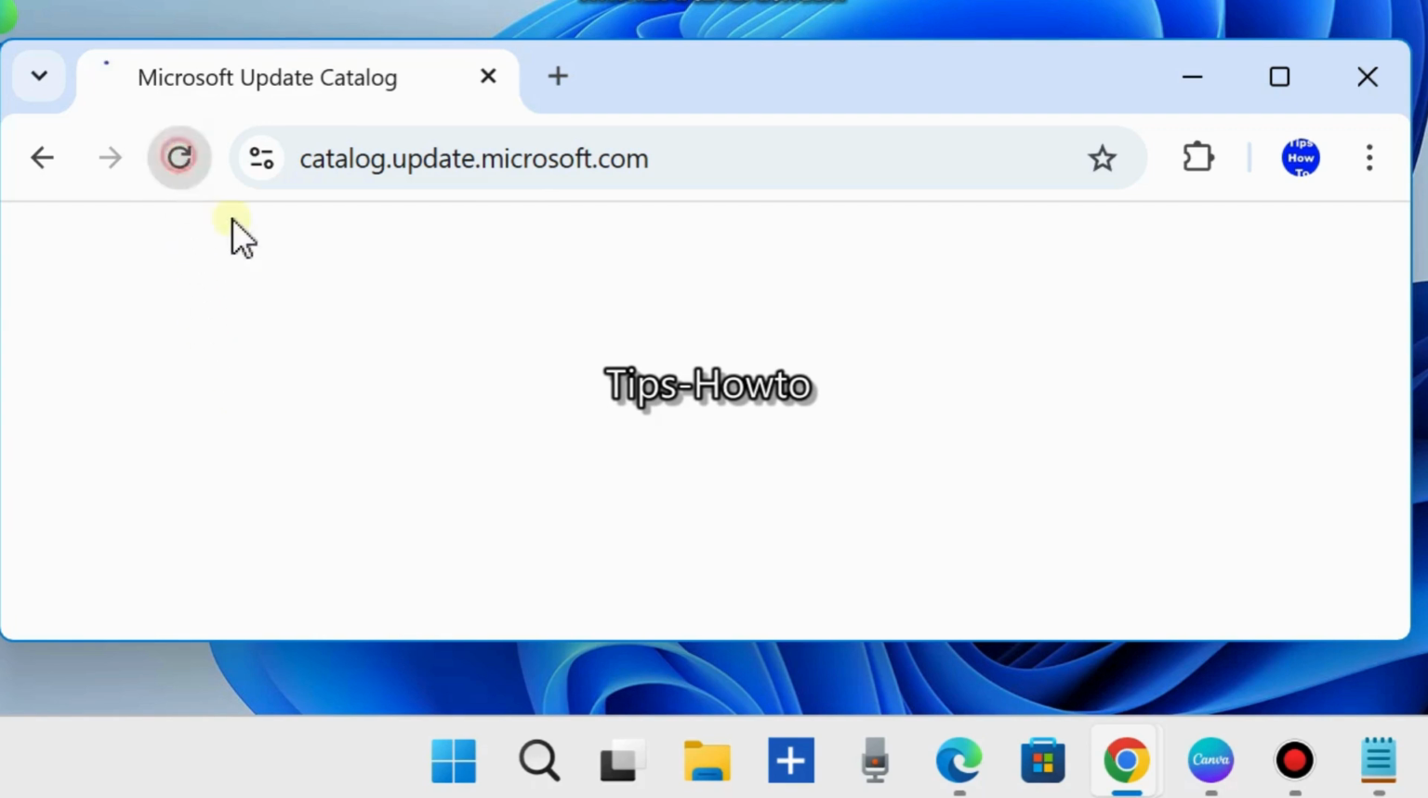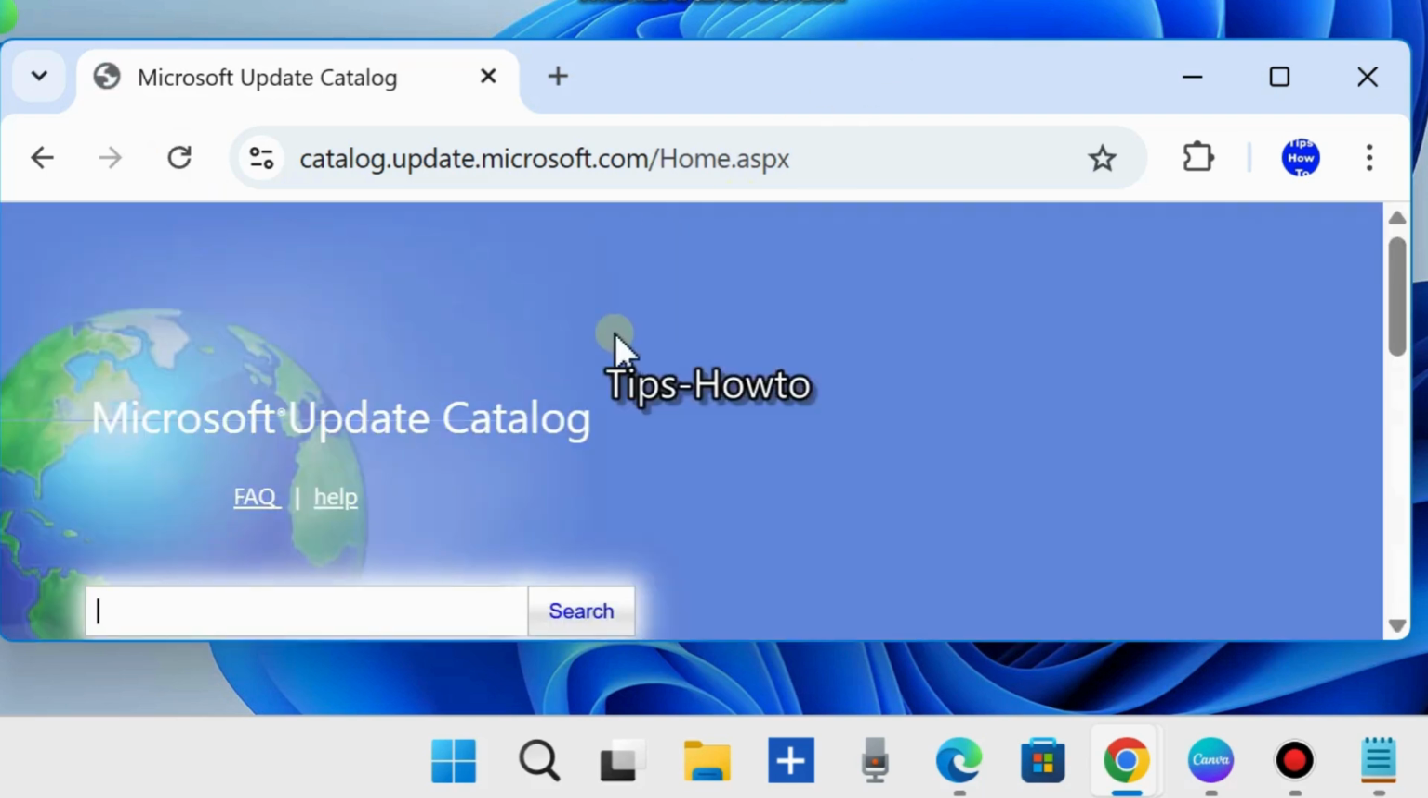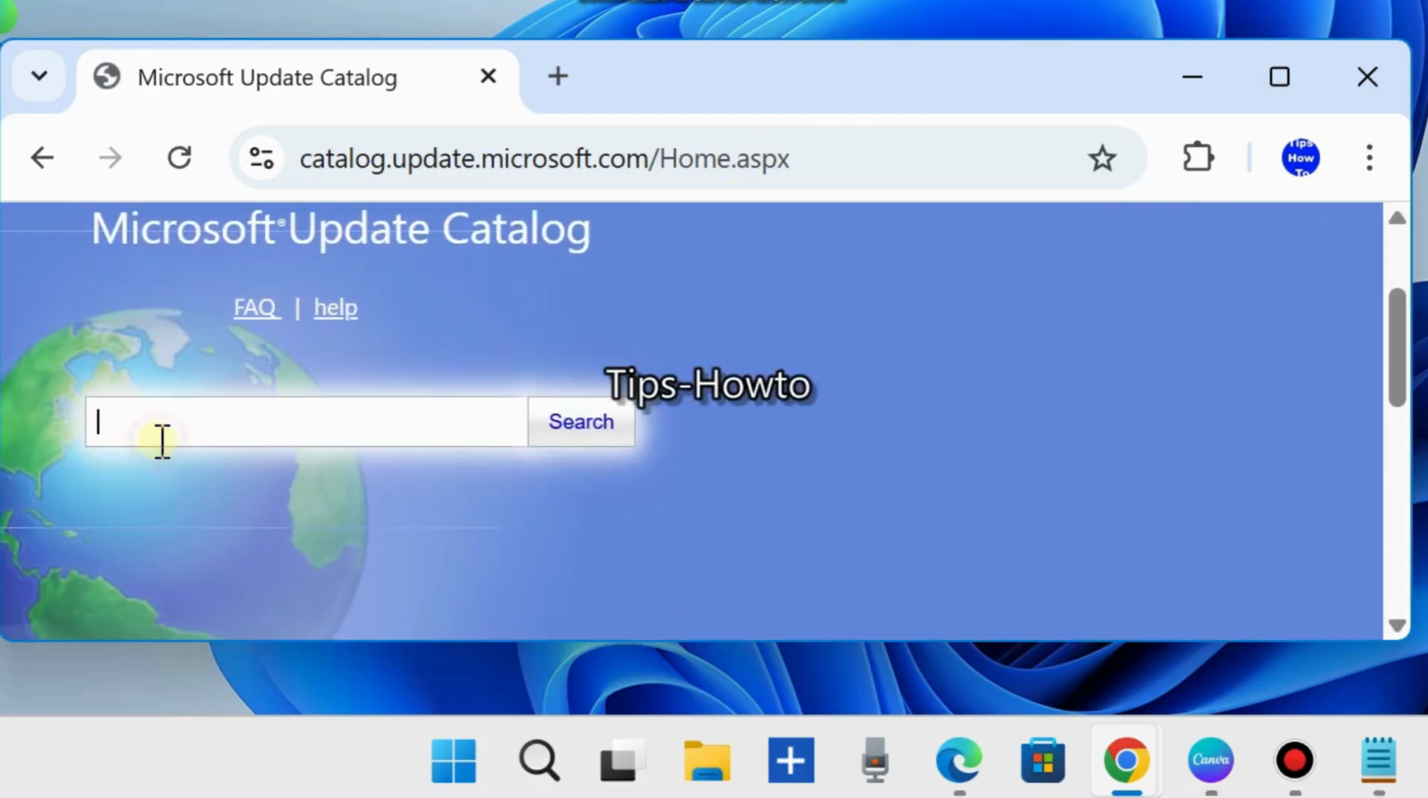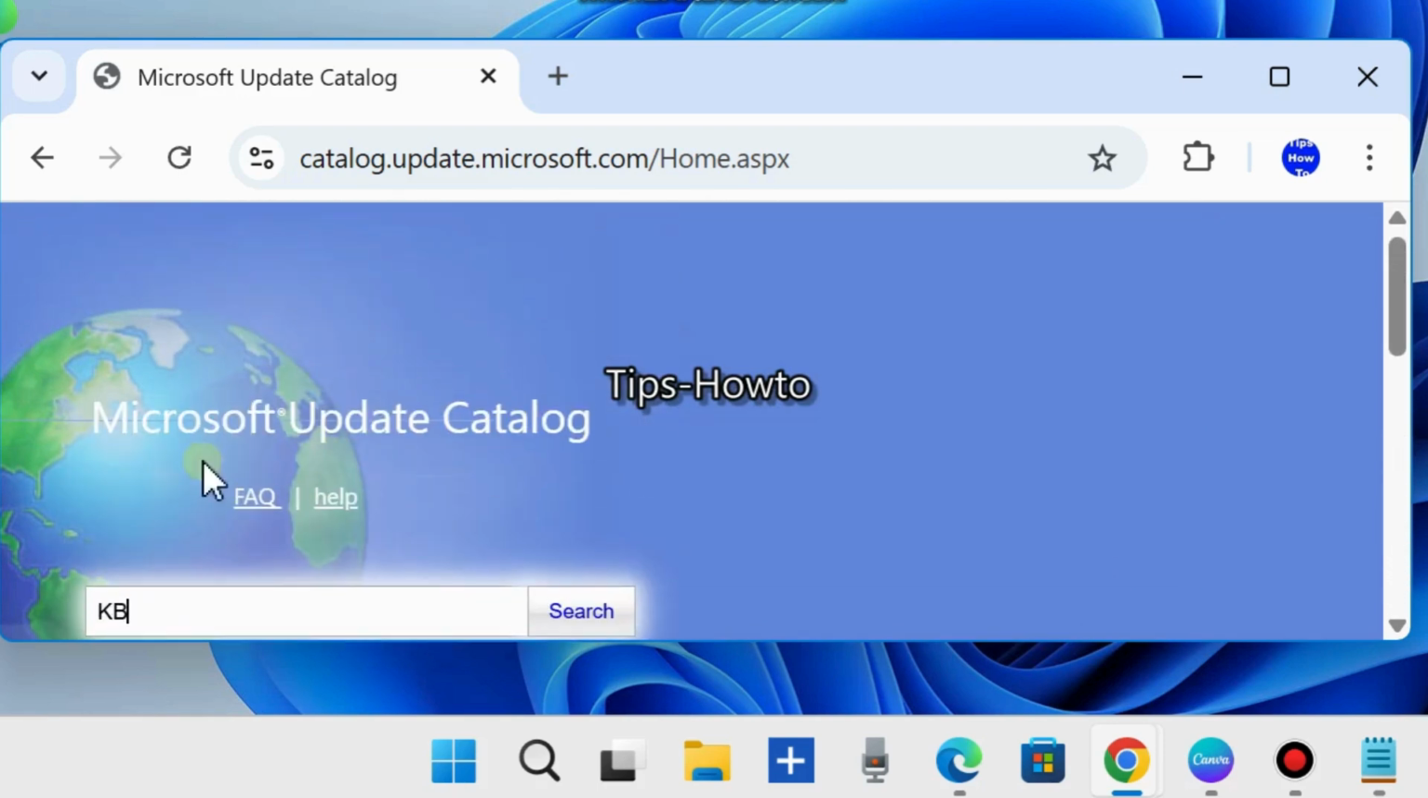And here in the search field, type the desired KB update number which is available in Windows Settings, on the Windows Update page, available for download and install. Type the KB number and click on Search. And if you found the KB update here, simply download and install the Windows 11 25H2 update manually in your system. That's all.